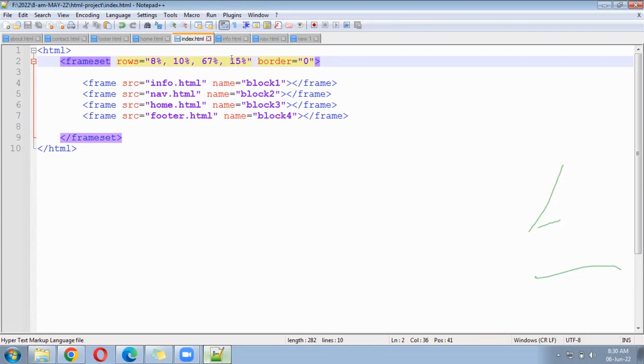We have four blocks. Each block is occupied by a different file. The first block is occupied by info, the second block by nav, the third block by home, and the fourth block by footer.